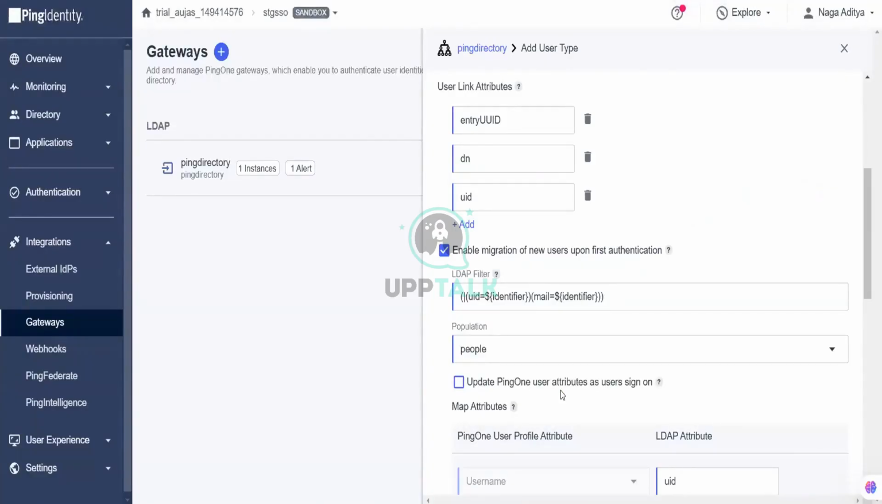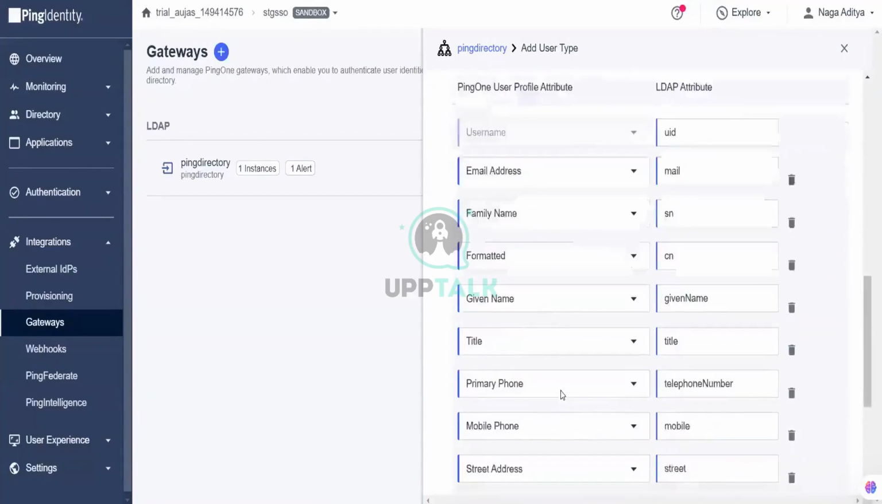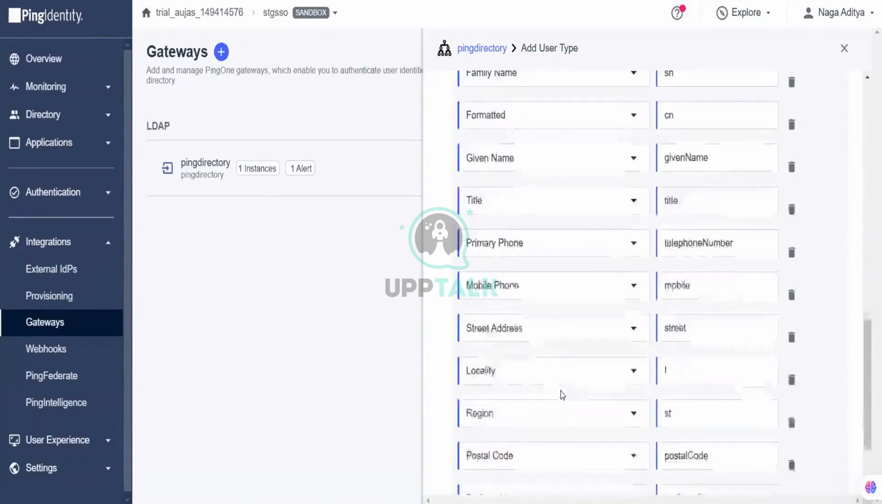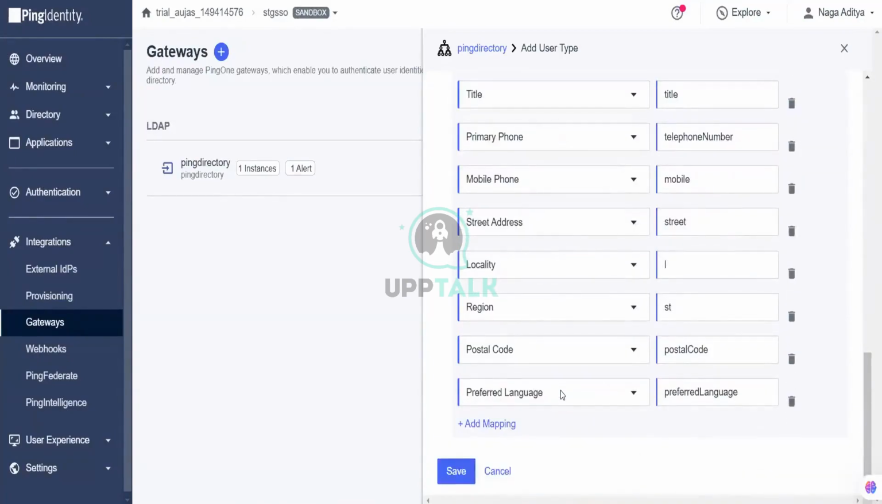Now here, what are the attributes? You can see it. Username is UID. Email address is mail. On the right hand side, that's a Ping directory attribute. Left hand side, PingOne attribute. I think these are all the mandatory attributes. It's fine. Save it. That's all basically.